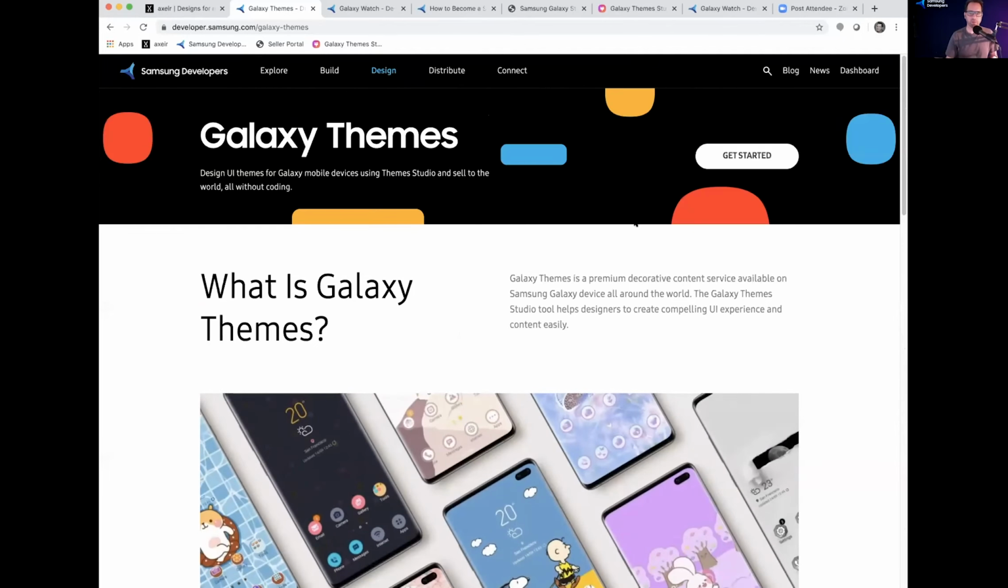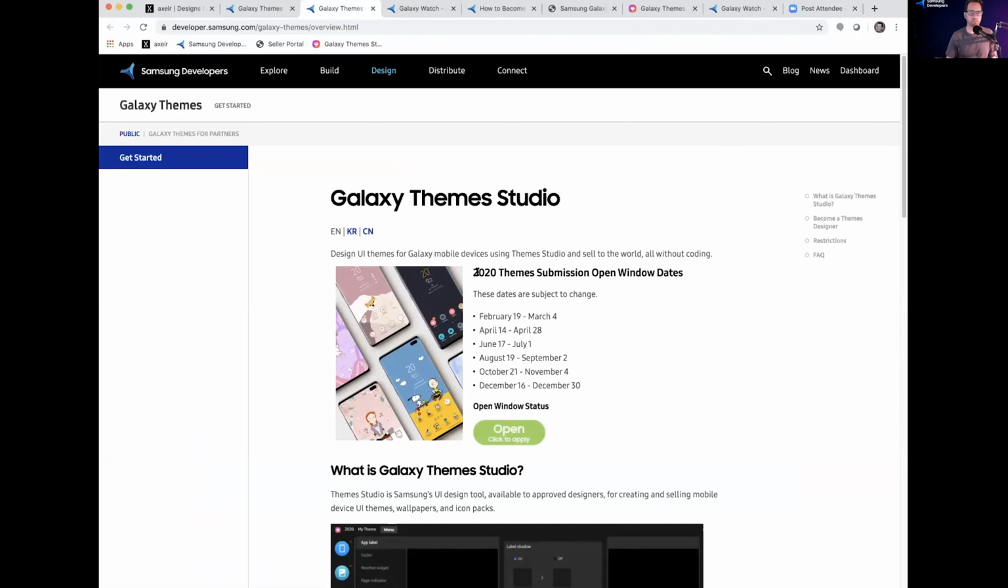If I go onto the Get Started page, you can see here the window is open. So it just opened up today for 2 weeks. If you were to go to this website and view this page after that 2-week period, it'll actually say down here that the open window status is closed, and you'll have to then wait again. You can see we list out the dates throughout the year.